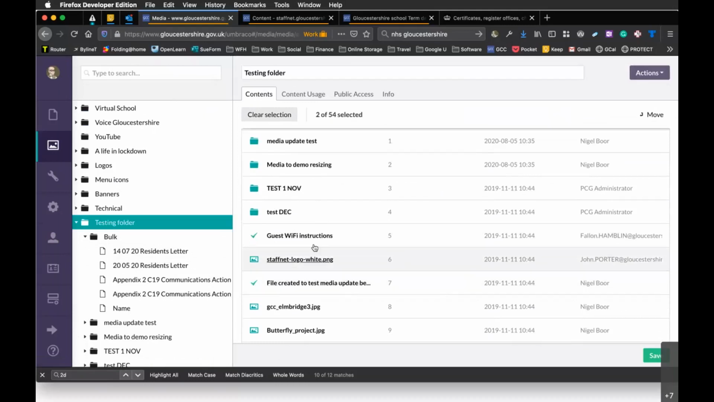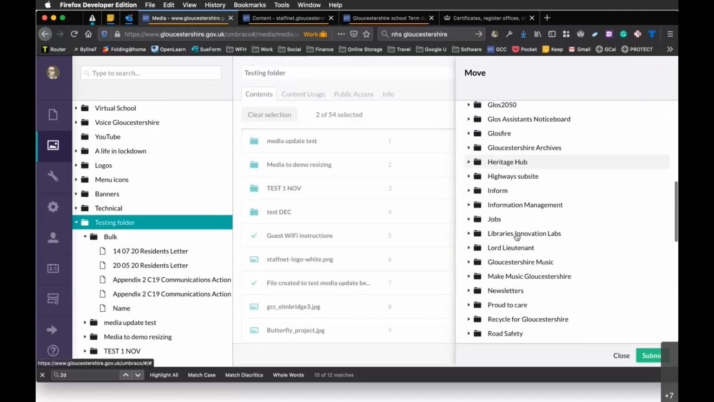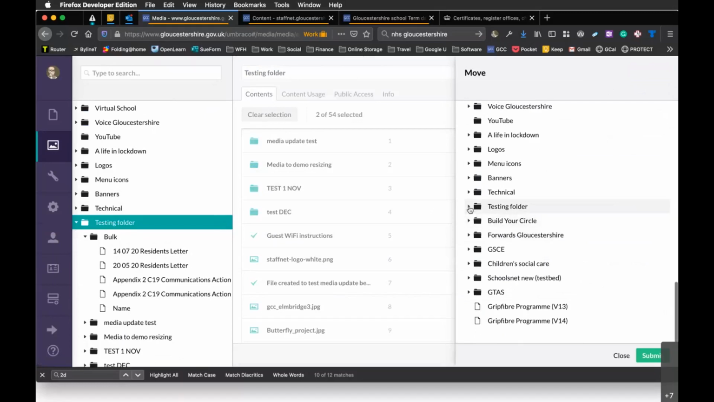Now, it's quite easy to select stuff here and assume that that actions menu, if I say delete, is going to delete these files. It isn't. The action here is on this folder here. So if I delete, I'm going to delete this entire testing folder. Be very careful of that. The menu that applies to the ticks is here, and the only option you've got on the menu is to move. So I can move that stuff into the testing folder, bulk.